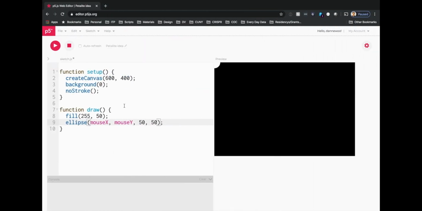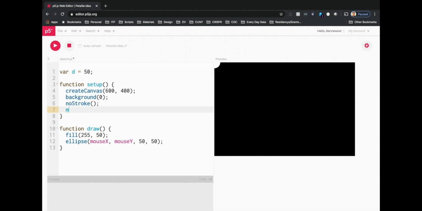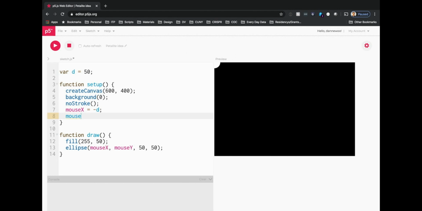So let's go back. At the top, we're going to say var d equals 50. And then inside setup, because we have to do this inside setup, because mouseX is a p5 variable and it has to be inside setup or draw to be recognized, essentially: mouseX equals -d, and mouseY equals -d.